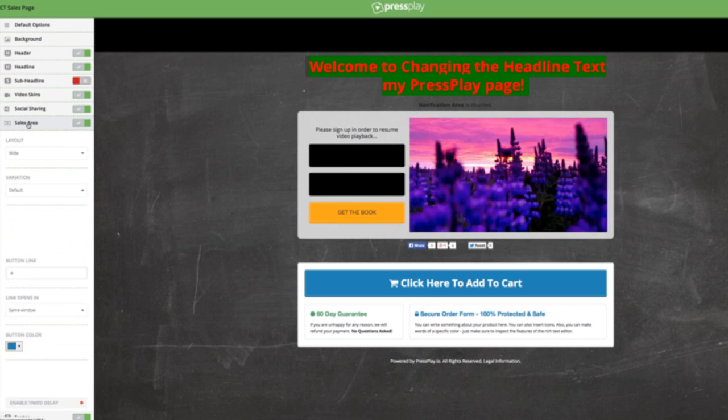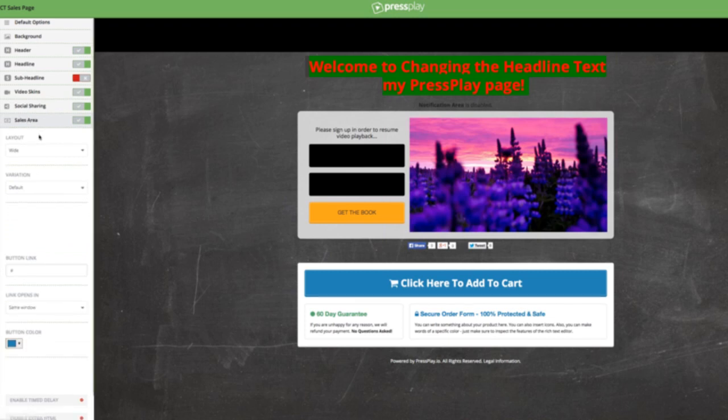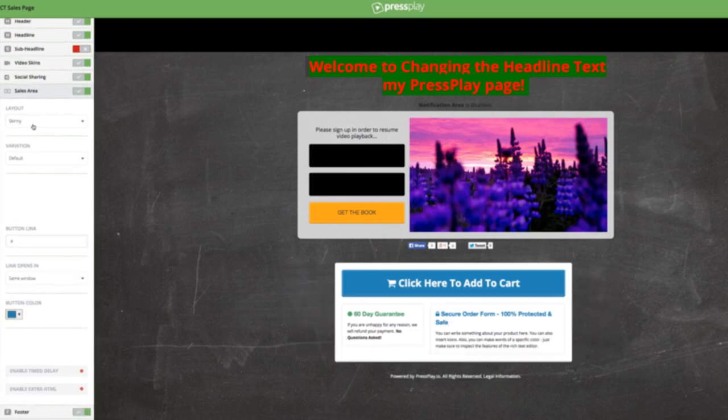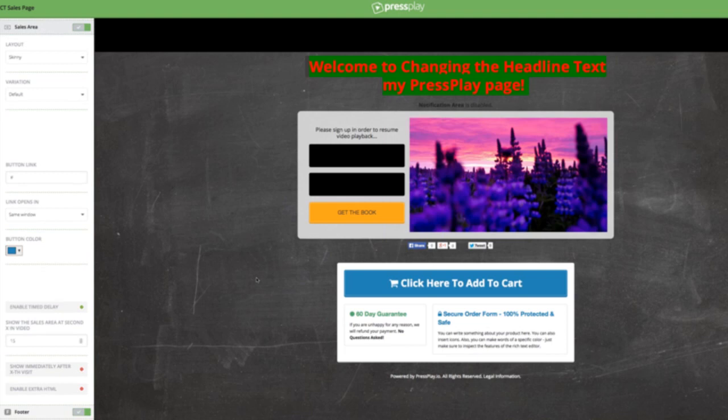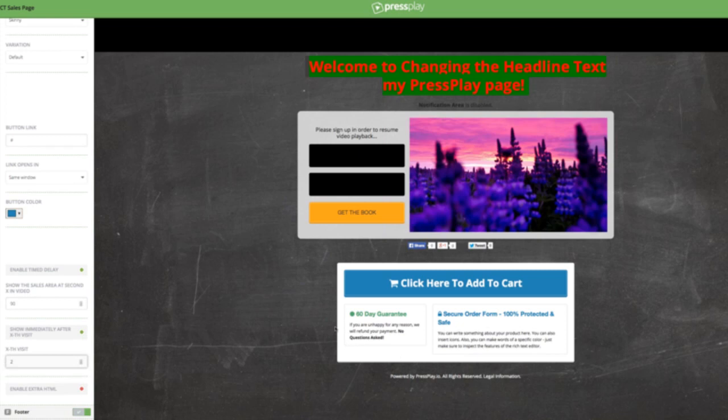For the sales area, you can do a wide option, you can do a skinny option. Then you can also add a timed call to action that'll drop in here. So you could have this buy button show up, say I want this to show up after 45 seconds or after a minute and a half, okay? Or I could have the buy button show up after a certain number of visits. So maybe after 2 visits, this sales area will show up, okay?